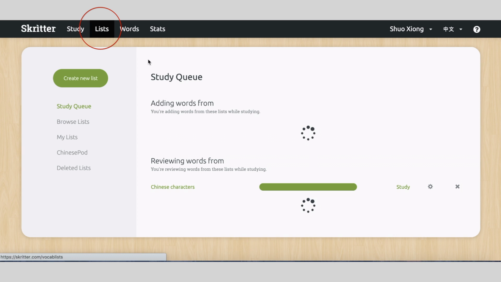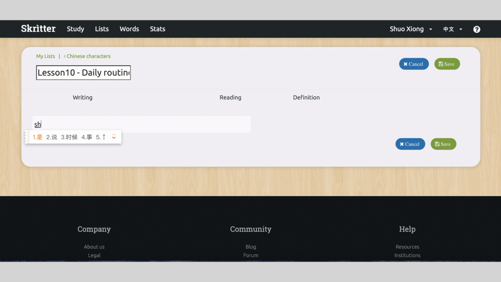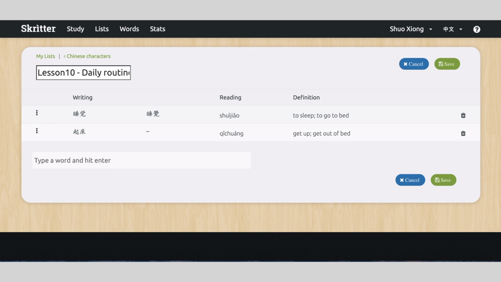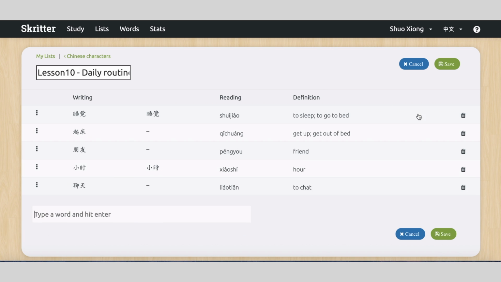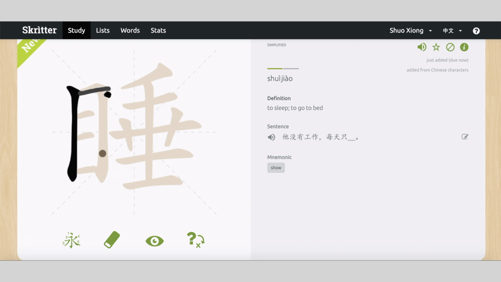Now we are on the study page. You can create your custom list. So we can type in 睡觉, 朋友, and the other three words in this list. After you created the list, go back to the study page. Hit the study button, the first word, 睡觉.